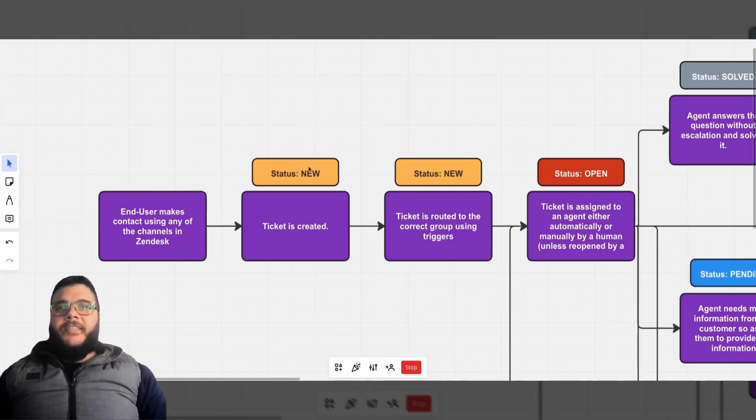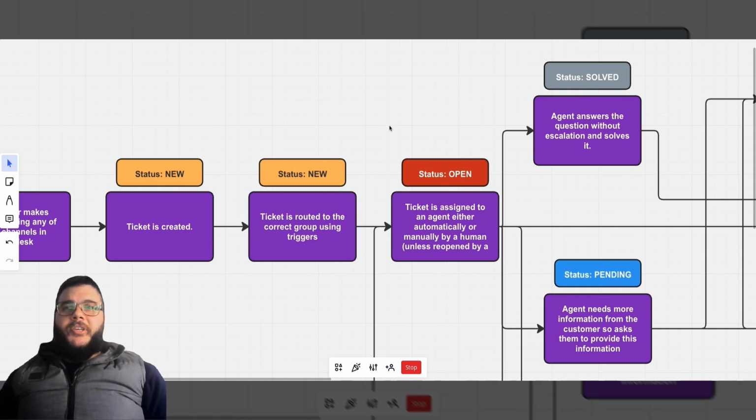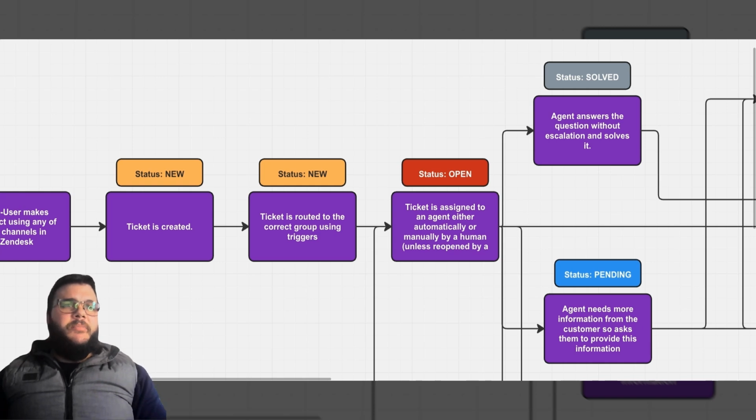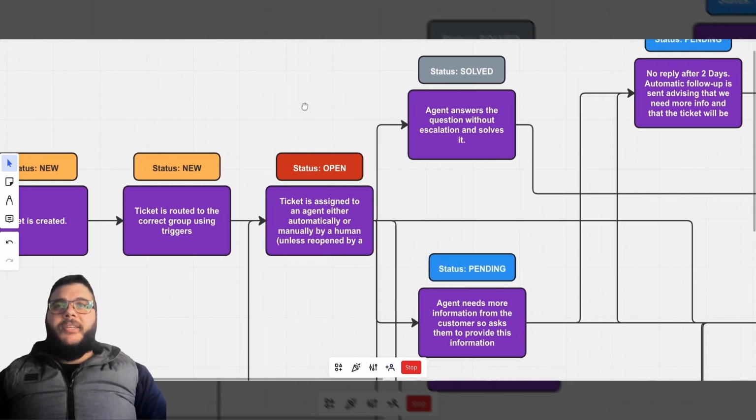When a ticket is created, it starts out in a new status, and the new status doesn't necessarily mean it hasn't been updated. It just means that it hasn't been assigned. So the ticket is created, the status of the ticket is new. The ticket is then routed to the correct group using triggers, business rules that we put in place. So WhatsApps can go to a WhatsApp team, emails can go to an email team, high urgency or urgent tickets can go to an urgent team or an escalations team, you name it. You've got your triggers in place, and the ticket is still new at this stage and is visible to everyone in that group if you've got it set up the way we set it up.